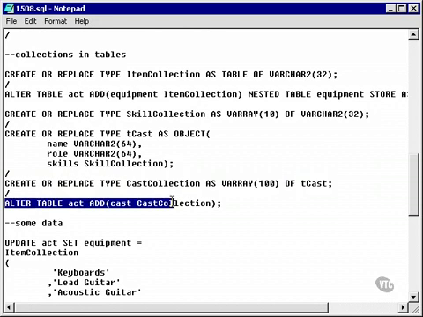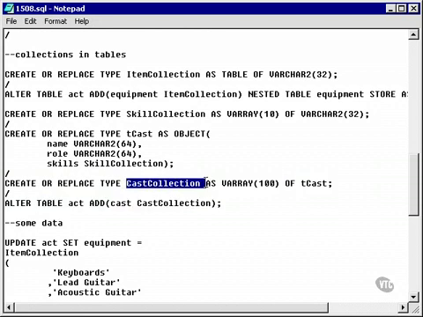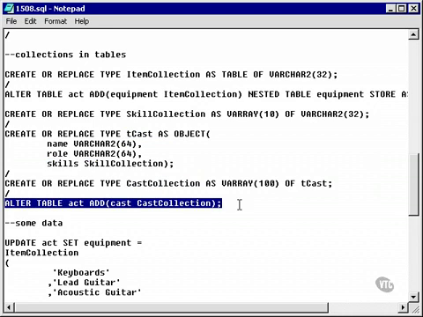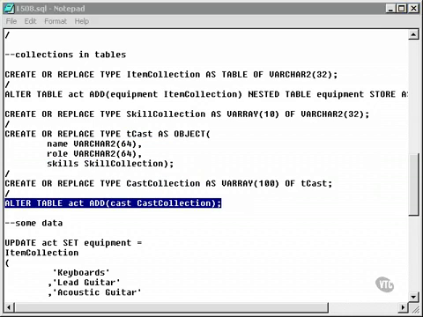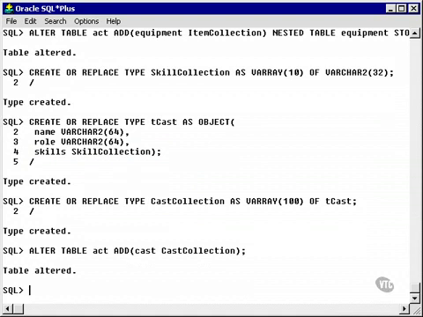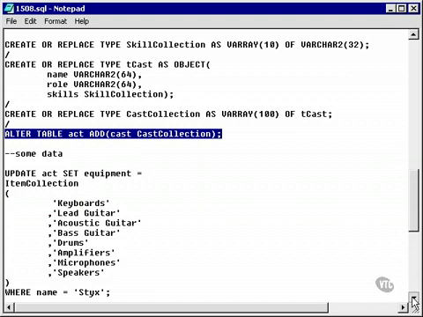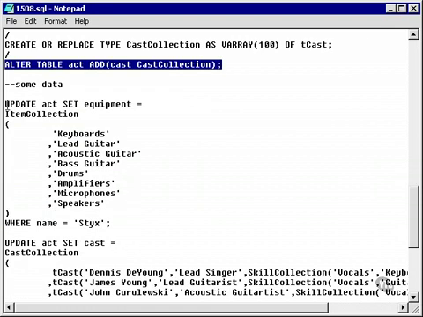Now, what we need to do is add this cost collection type, which has the type tcost and a collection within it called skills. So we're going to add the cost collection type to the ACT table. Now we have all sorts of types. Let's go and add some data. I just want to show you how this is done syntactically.